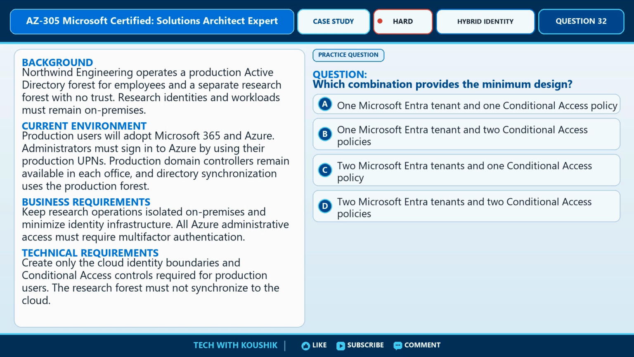Production users will adopt Microsoft 365 and Azure. Administrators must sign in to Azure by using their production UPNs. Production domain controllers remain available in each office, and directory synchronization uses the production forest. Business requirements. Keep research operations isolated on-premises and minimize identity infrastructure.